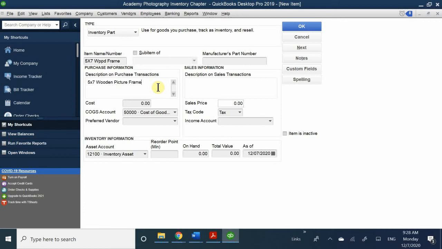And if I want to be specific, I can create sub-items based on color. So for example, I can say light oak, dark oak, medium oak. Okay? So etc., etc. So that's what sub-items is for. In this case, this is not a sub-item. It's a main item that we're going to sell.